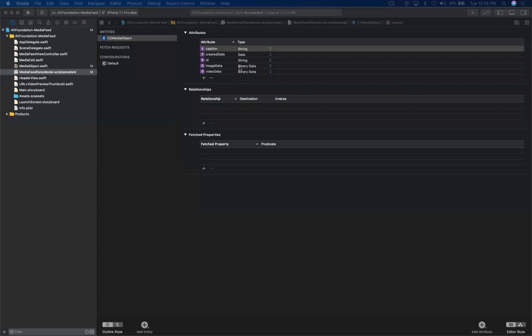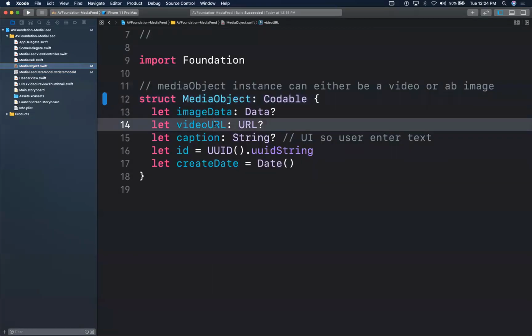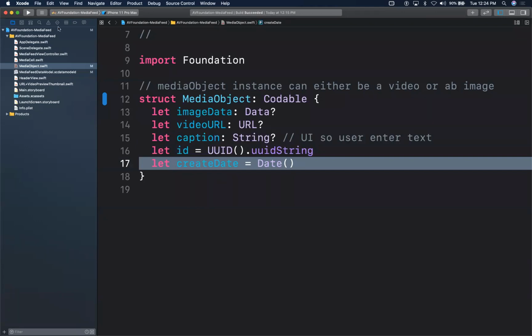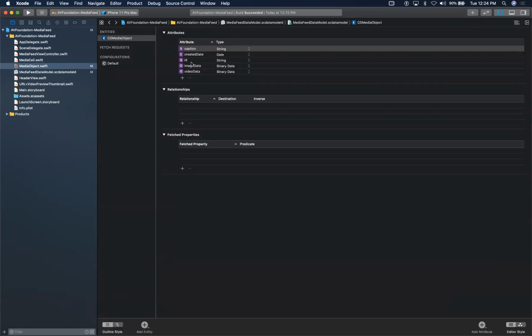So for now, this is all we have as far as the basic requirements of our object. If we mimic what we have for the media object, we're not saving the URL per se, because the URL could just go away if the person deletes the video, so that's not going to work. We have a caption, an ID, and a created date, and this is good. So our video URL becomes video data. All right, cool. So we have all our attributes.